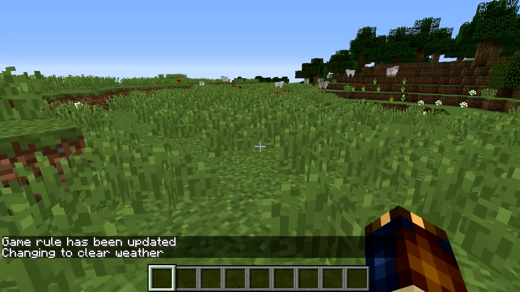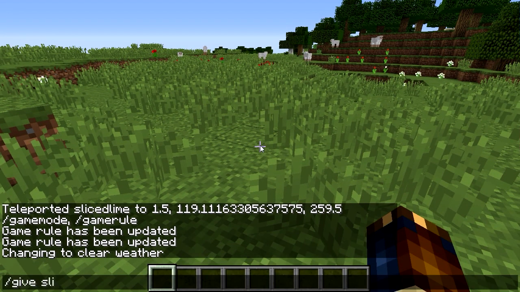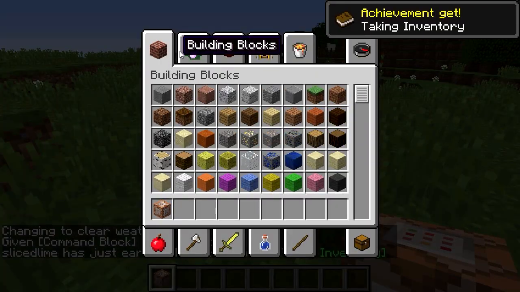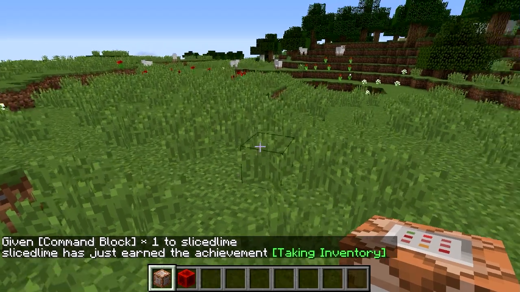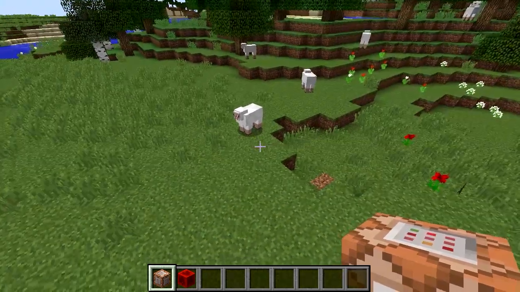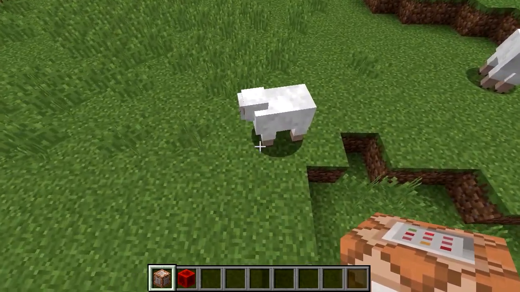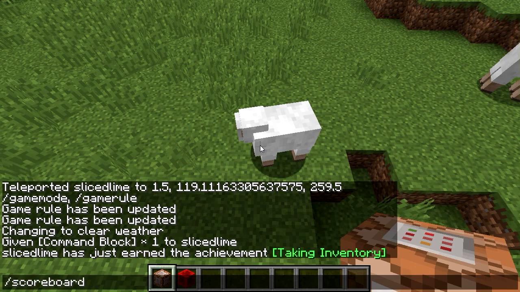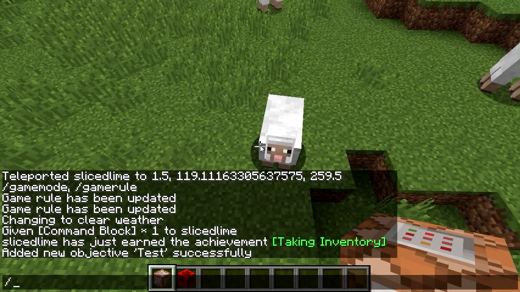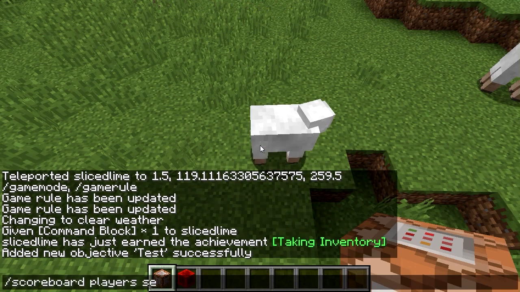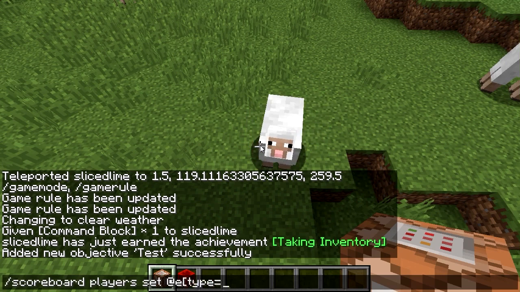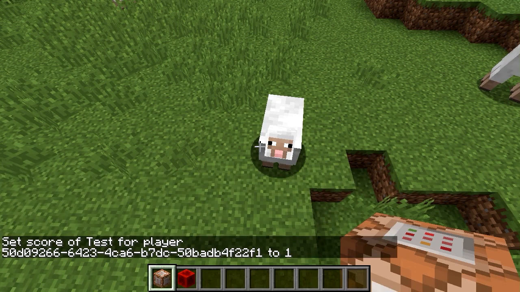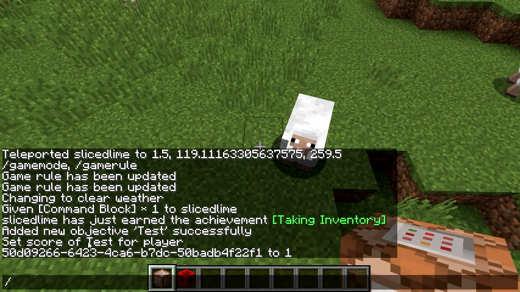Alright, the basic gist of it is based on the concept of UUIDs, that's for Universally Unique Identifier. Every mob, every entity in Minecraft has a UUID. Let's take this sheep, for instance. We're going to do scoreboard objectives add test dummy, and scoreboard players set @e[type=sheep] test 1. So now this sheep has a score of 1 in the test scoreboard.